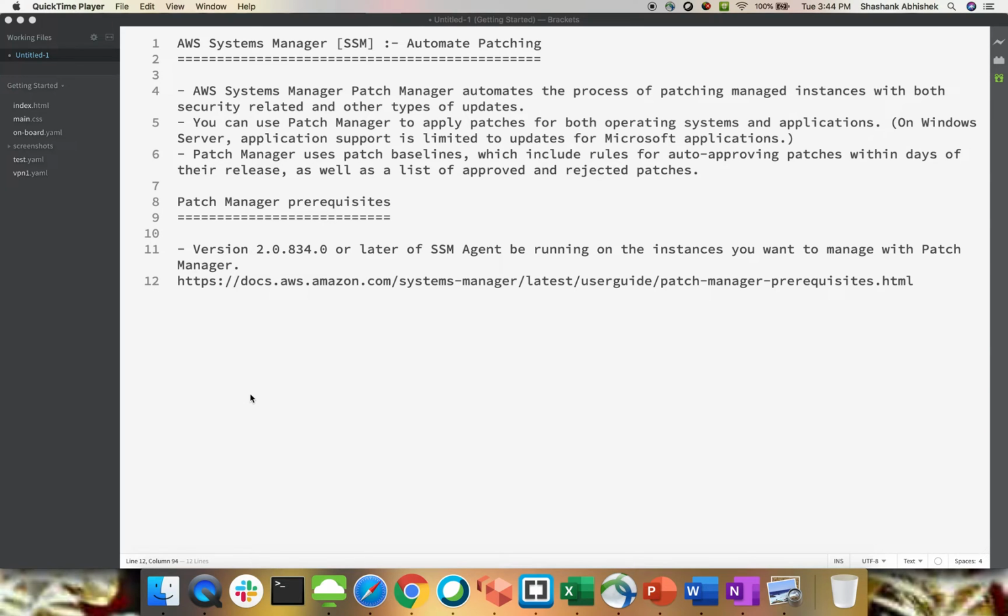You can use Patch Manager to apply patches for both operating systems and applications. On Windows Server, application support is limited to updates for Microsoft applications. Again, as I said, this is regardless of the OS platform. We can do the patching of our applications as well, and we can do patching of our operating systems as well.